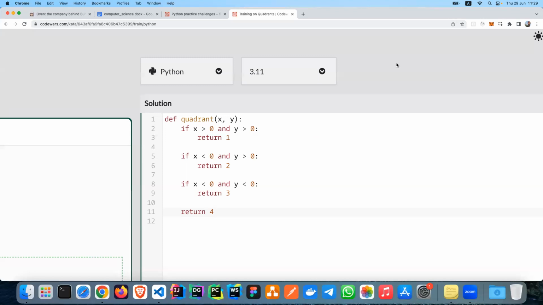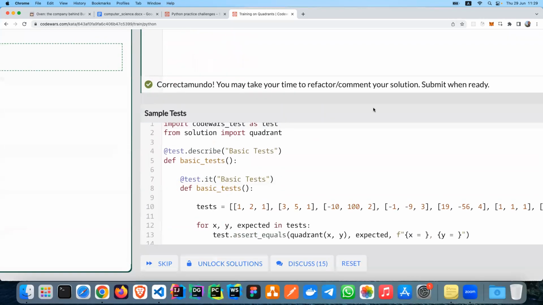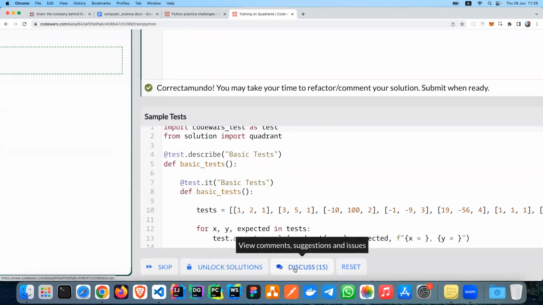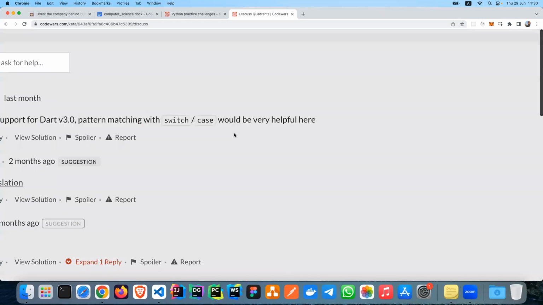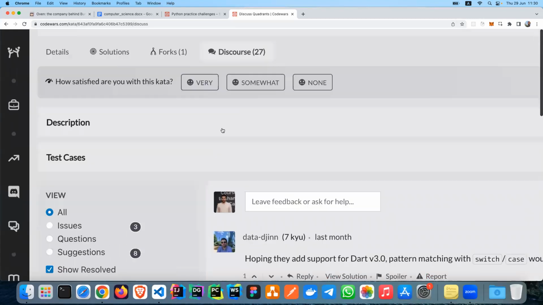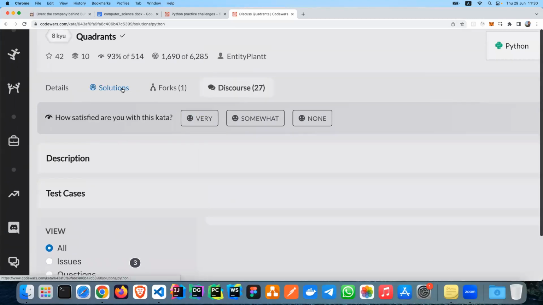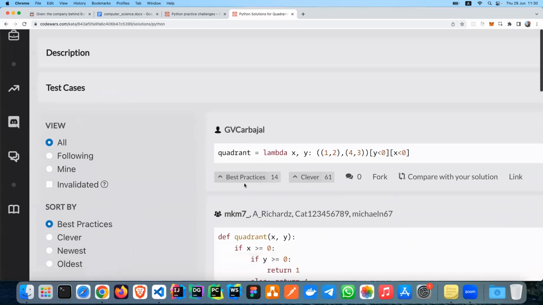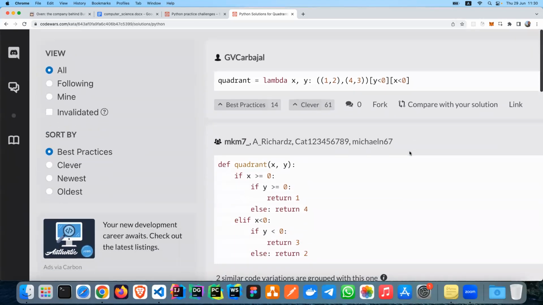Let's move to the next question. Can we look at the answers of the other people? Yeah, of course. Just go below, we have a discussion section. We have discussion here. You can go to discussion, and we also have solutions here. You can go to solutions. There are some weird things that people do.